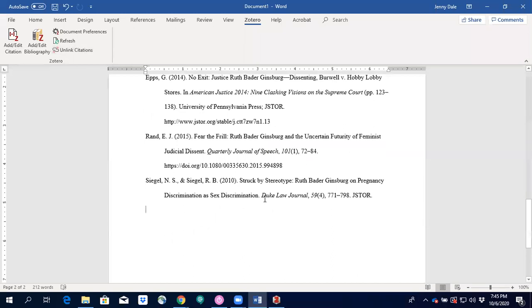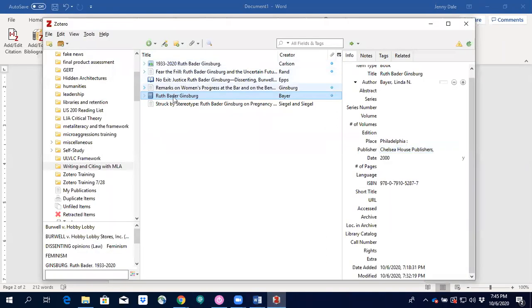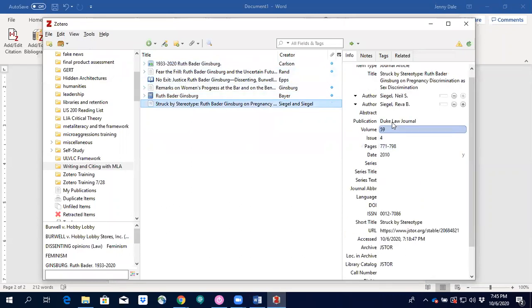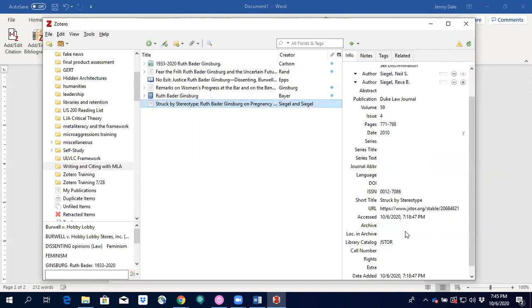So for example, if I notice something in here that I think is wrong, like this Siegel article, I think I want this JSTOR to be italicized. So if I go back to Zotero, go to my Siegel article, and I think maybe it's because it's here. Let's see. Maybe not. I don't know. Catalog. But I can clean things up here. Actually, let me try.